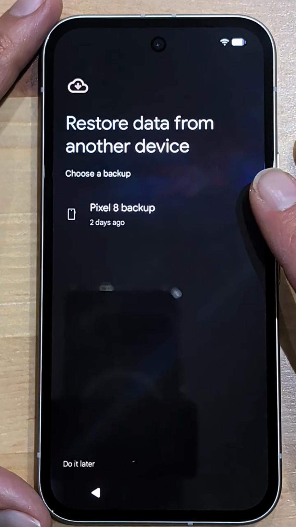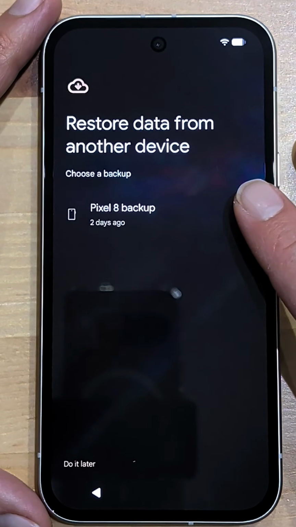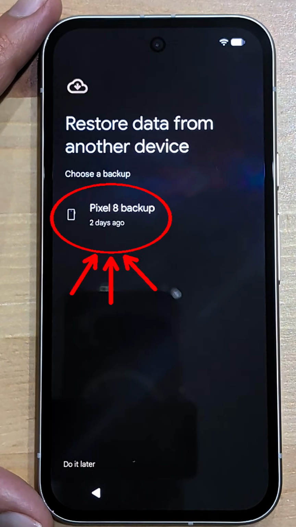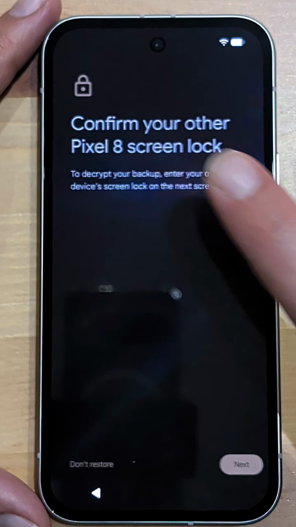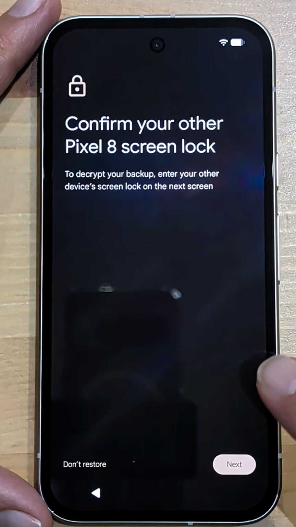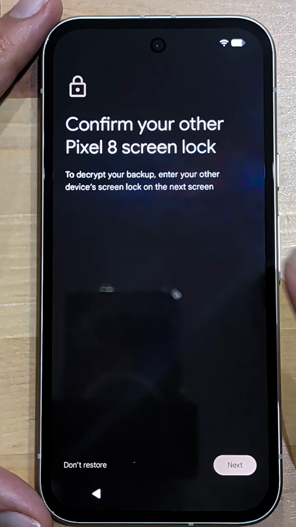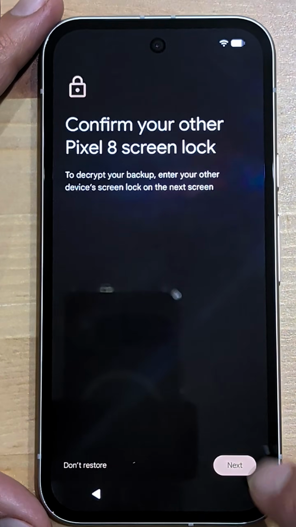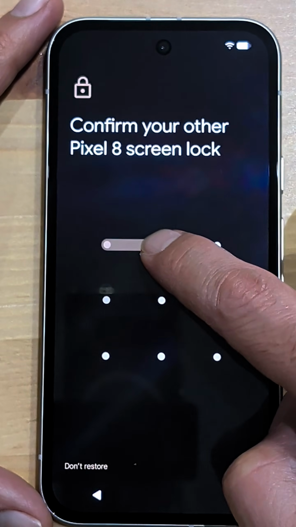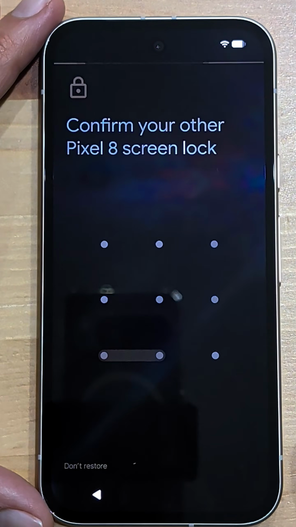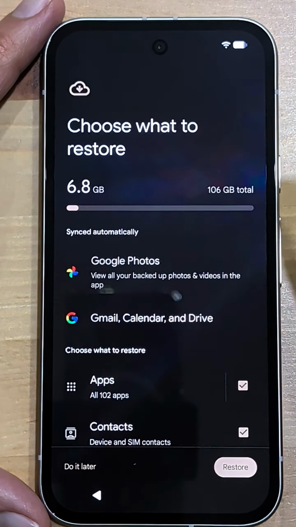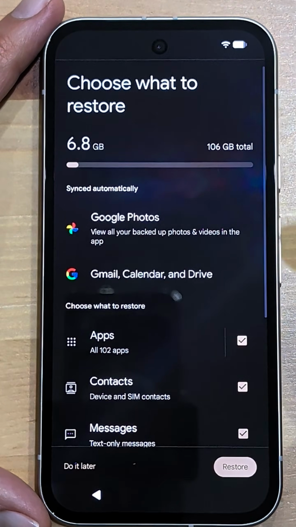Here we are. Now we're offered the option to restore the backup, the last backup that was made 2 days ago on the Google Pixel 8. And that's exactly what we want to do. So we press and continue. The first thing it asks us to do is confirm the screen lock of the smartphone that was backed up, so that Pixel 8. Let's see if I remember my daughter's screen lock. If not, I'll have to ask her. Perfect. I guessed the screen lock, so now it shows us what we'll be restoring.